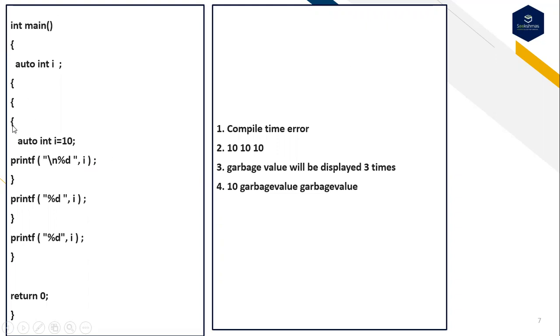Here what will happen? This is the limit, from this curly bracket to this curly bracket, and auto int i is equal to 10. First the value 10 will be displayed on the screen, because this is a completely local scope. This value we are unable to access over here. This limit belongs to the particular block, so 10 will be displayed on the screen.